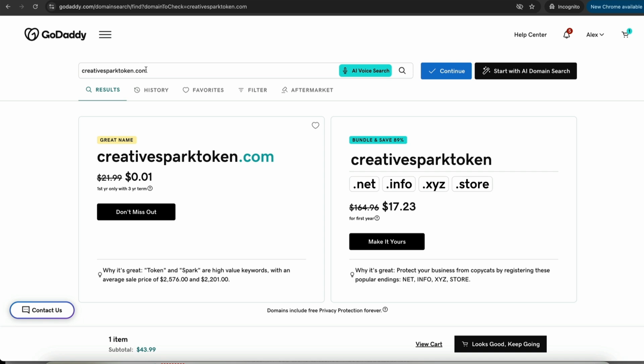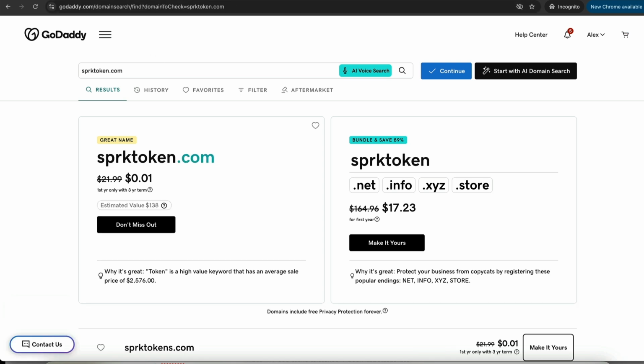So here we have Spark Creative Token or Spark Token. I kind of like SPRK Token. We'll stay with a short one, and then I'm going to proceed to buy it. So I'll click this Don't Miss Out. So I'll get it for 3 years. The first year will be essentially free. You can just get it for 1 year. It will be cheaper, but not so much cheaper that it's fine. Let's say don't miss out.